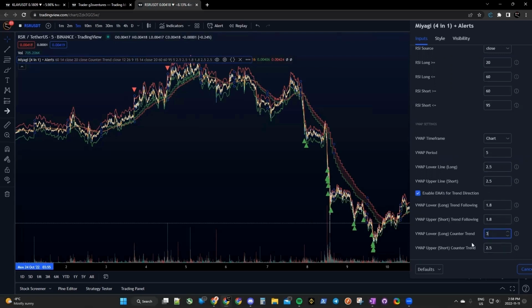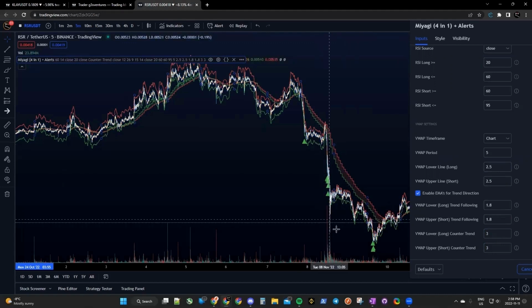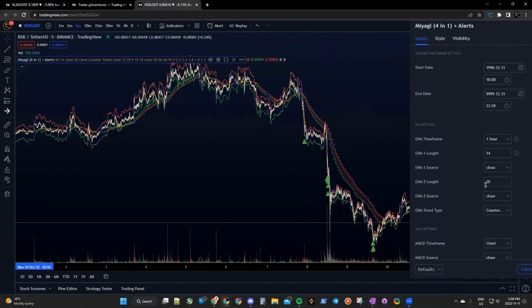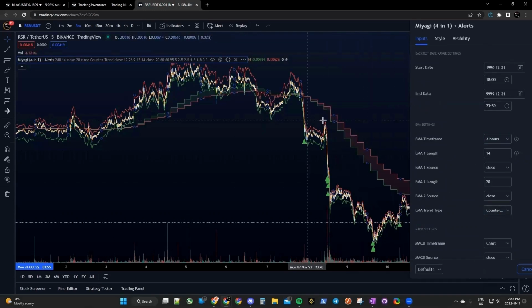Let's see, you want to change this out to 3 and 3. We'll show you an example. So that does pretty good here. Now you can also come in and have this on a different time frame. So let's say you want to go with the 4 hour. That'll play on a high time frame 4 hour.